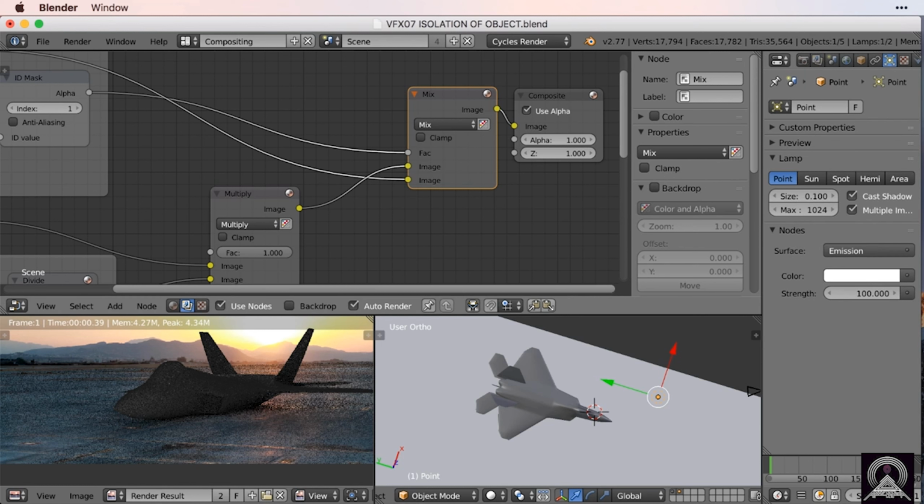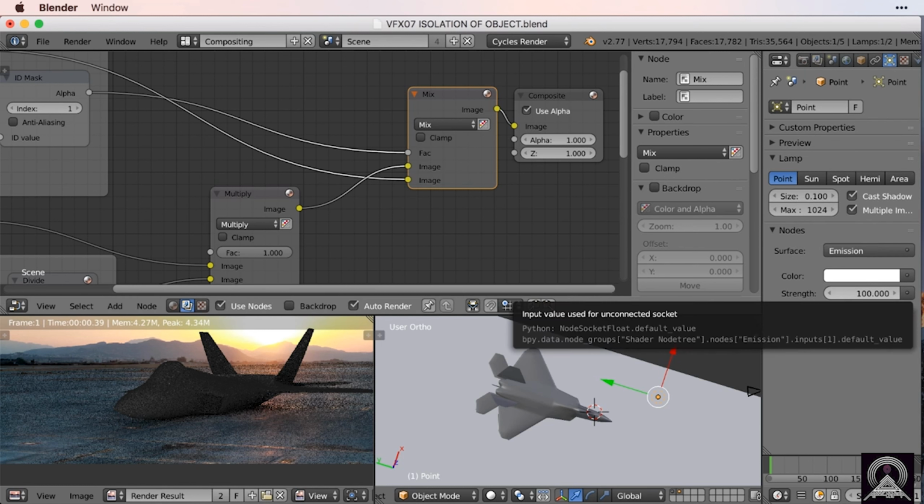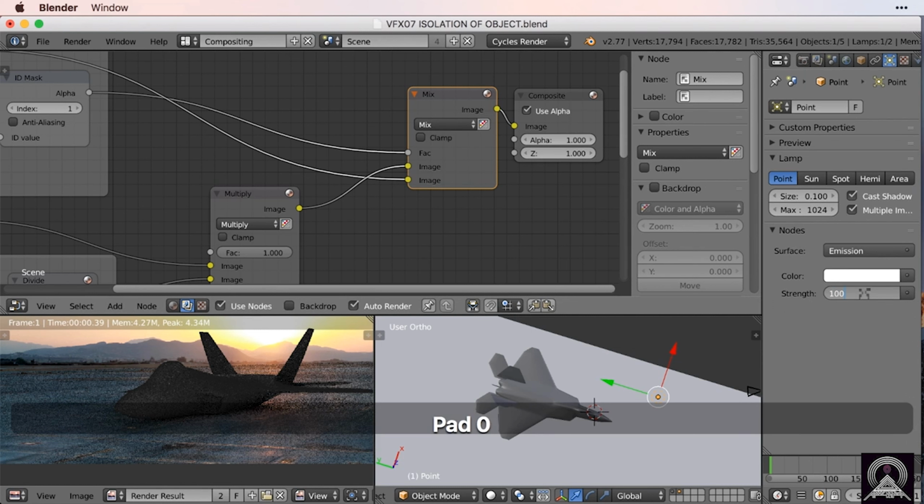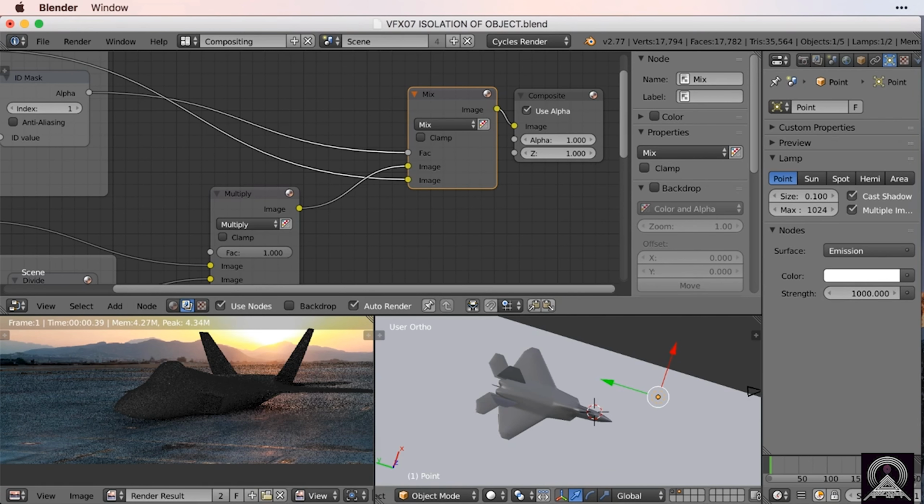So we're on the lamp. We've got it selected. It's an emission, strength 100. Let's try strength 1000. And that has not updated anything. So again, I'm going to move the lamp by nothing. And there we go. That's better. It's highlighted the front of our plane.